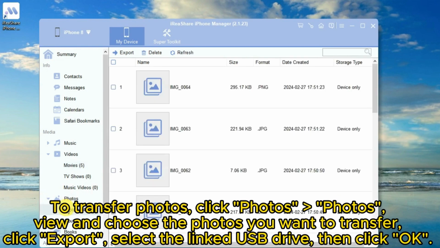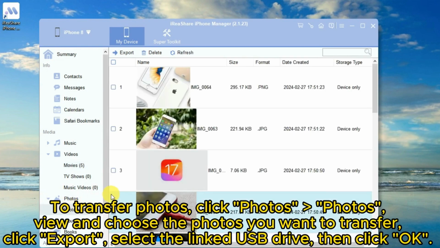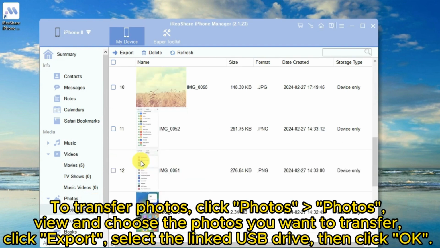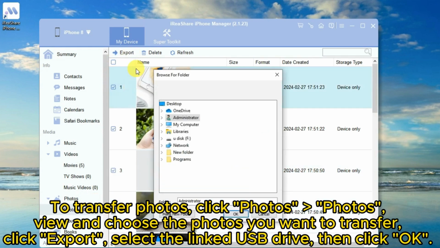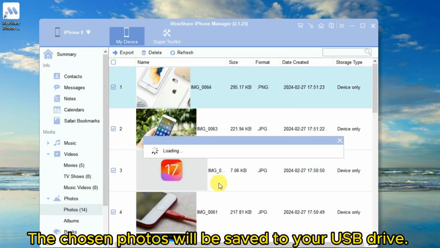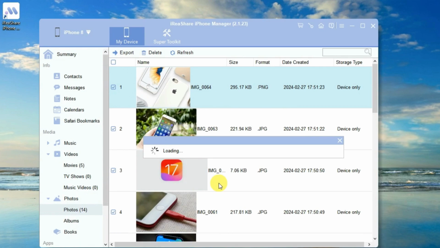To transfer photos, click Photos, Photos, View, and choose the photos you want to transfer. Click Export. Select the linked USB drive, then click OK. The chosen photos will be saved to your USB drive.